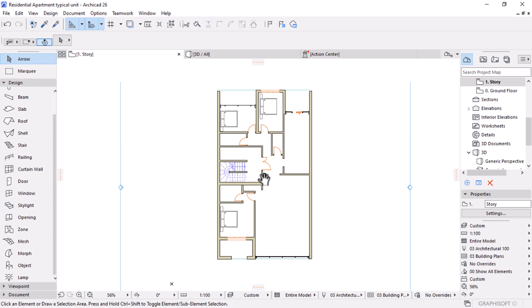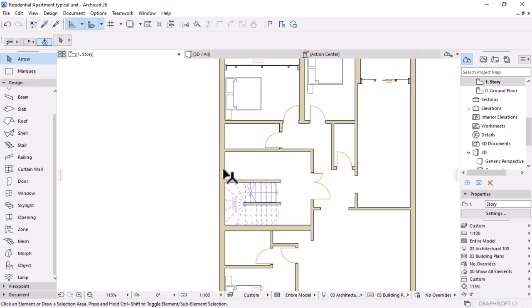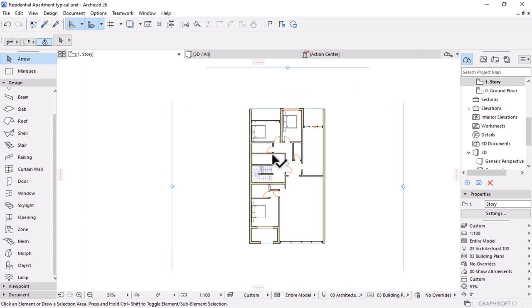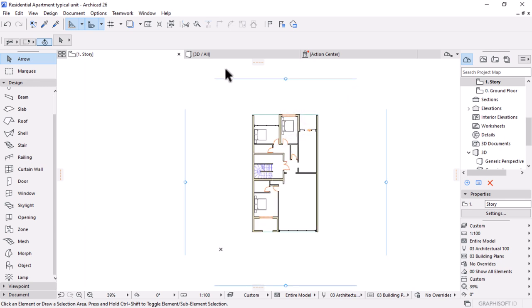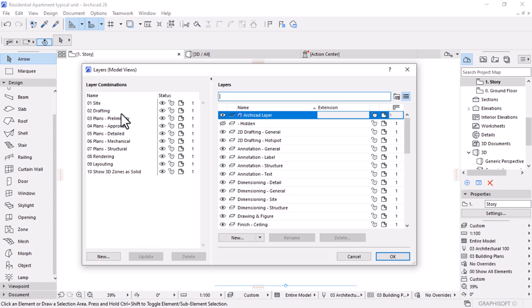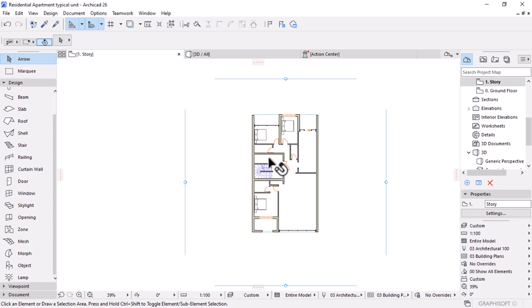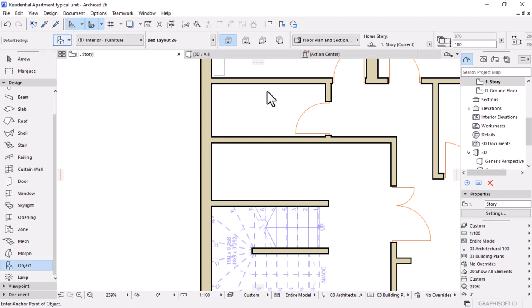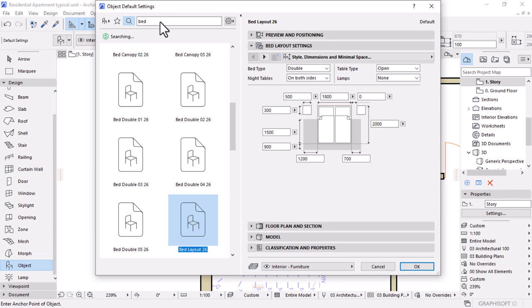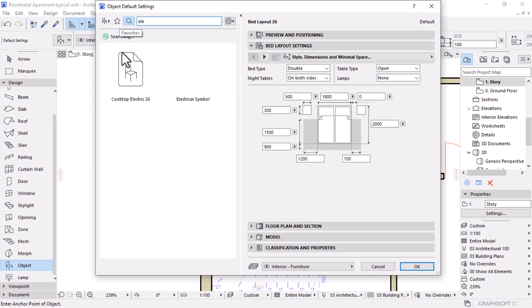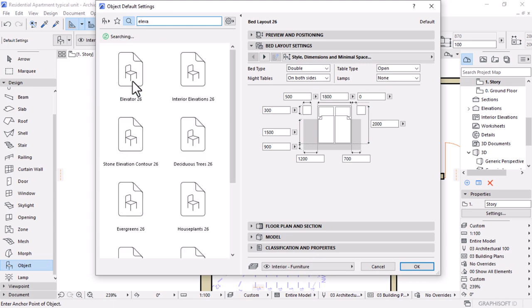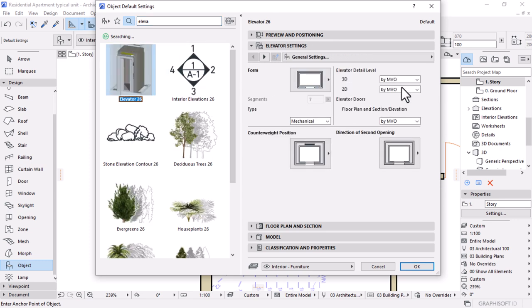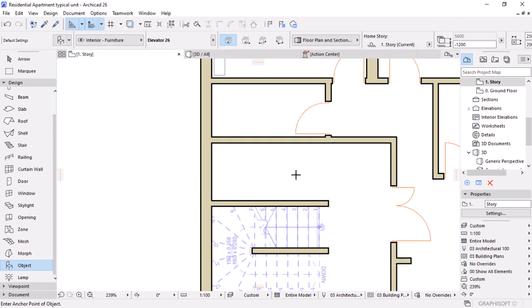So what we need to do here, I don't know why the elevator is not showing. Something might be wrong here. So I would say Control L and see if all the elements are there. But I don't think. We can just go to Object Settings. Let's search for the elevator on the search bar. Elevator. Where is the elevator? There we go. I'm not gonna bother much with this tile. I'll just hit OK. Then place it.